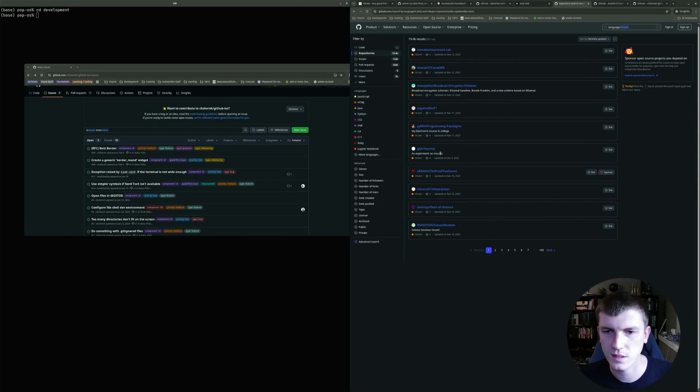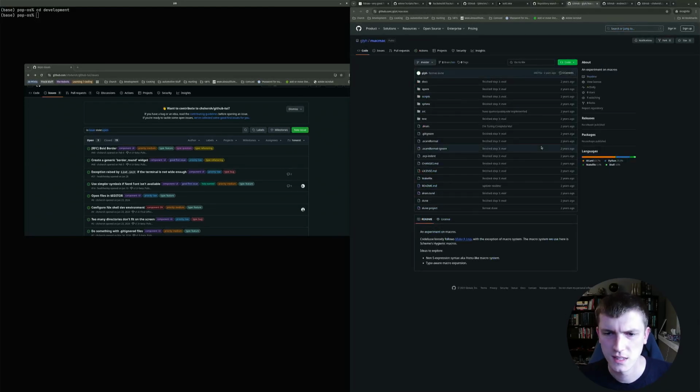An experiment on macros. Maybe. Code-based loosely follows Make-a-Lisp, with the exception of macro system. The macro system is yours. Huh. Okay, well, they're just following a book.